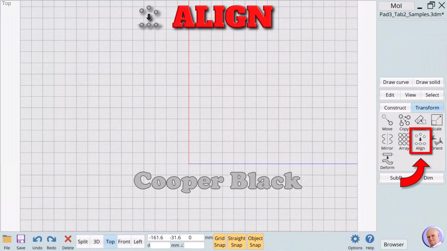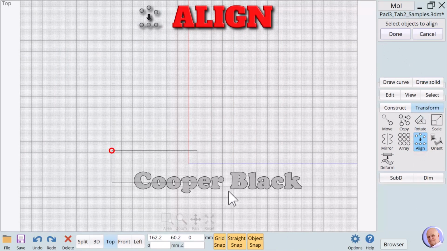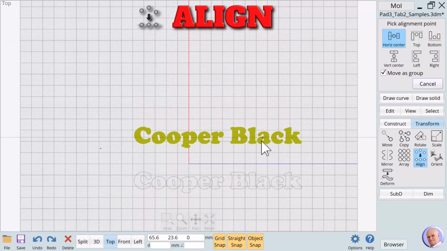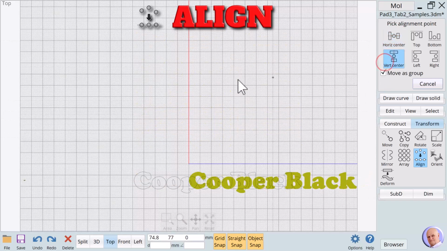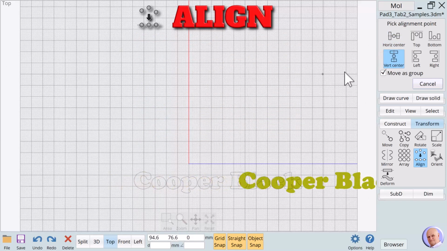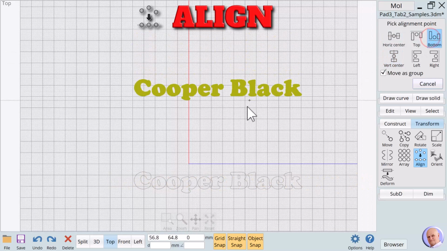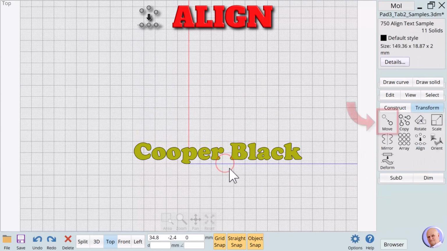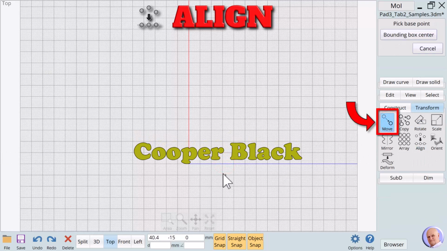When aligning text, we always use the Move as Group option. Otherwise, strange alignments can happen. Using the Move as Group can make it difficult to properly bottom align words having letters that drop below the baseline, like lowercase p or q. In this case, we can follow up the Align verb with the Move verb.